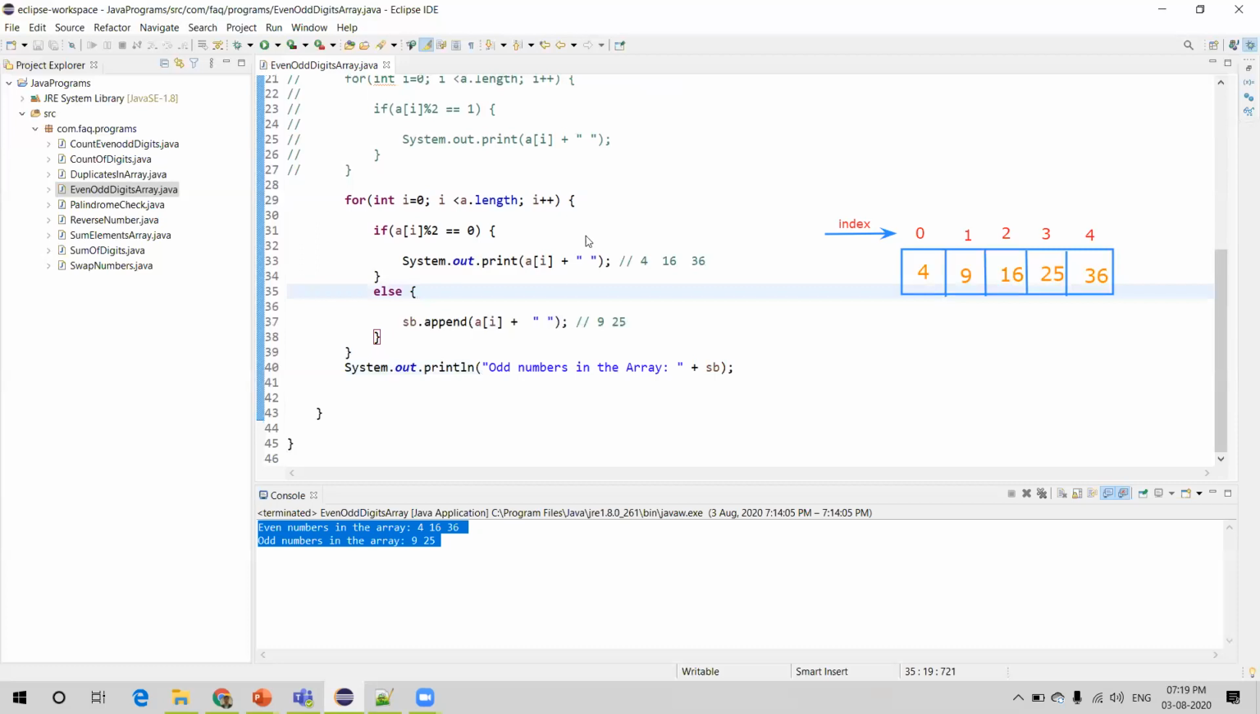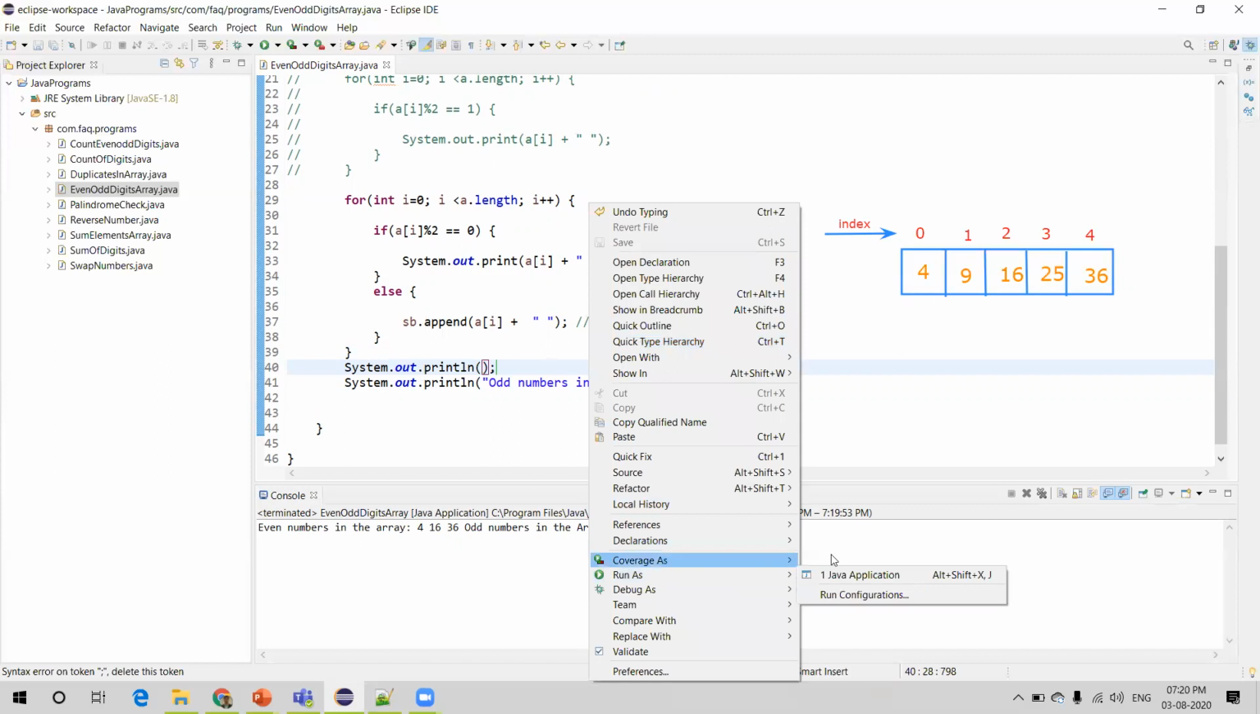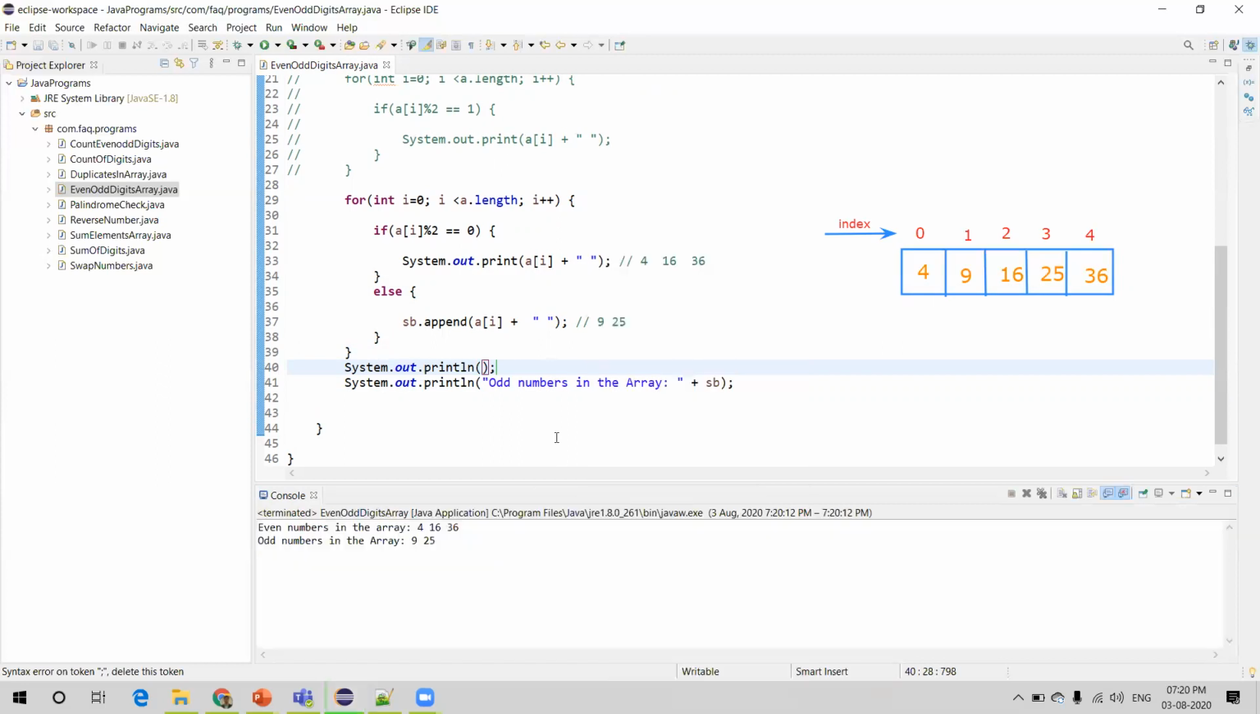That's all. Now let us execute this and verify. And you can see here even numbers got printed, 4, 16, 36, and odd numbers as 9 and 25. Here also same. What we are going to do is write one system.out.println, so that a new line character will be displayed, and you can see even numbers and odd numbers in two separate lines. Yeah, you can see it here, even numbers and odd numbers.